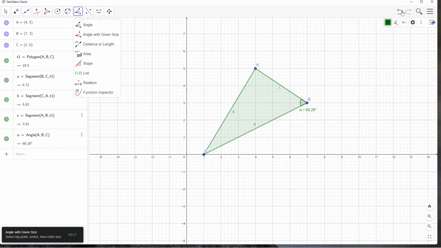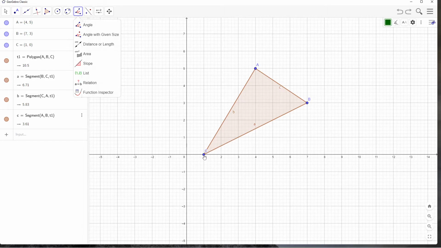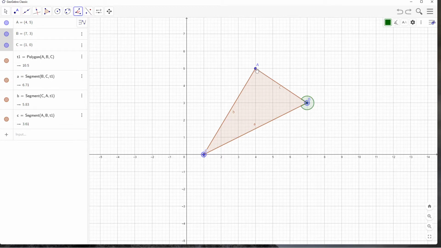I'm going to show you how we can undo that if we go the wrong direction. If I go C, B, A, it measures the angle larger than 180 degrees. If this isn't what you want, we can click on this angle tool and fix it that way, or you can simply undo it and just do it again. But this is quite quick to switch it around.